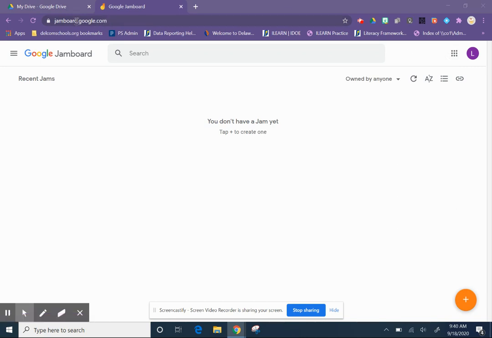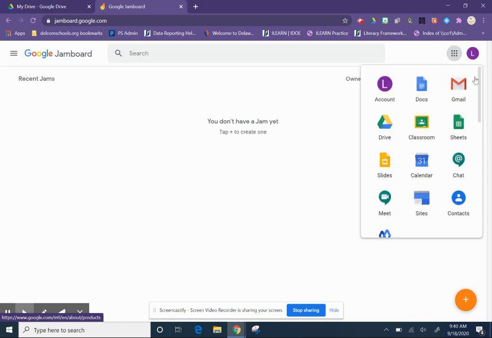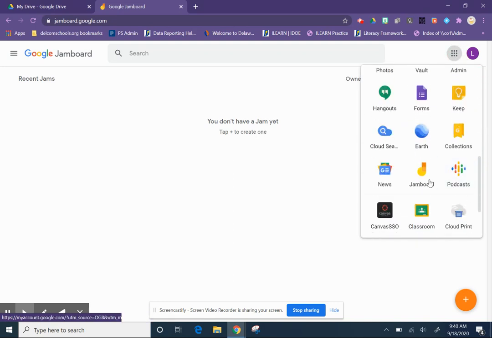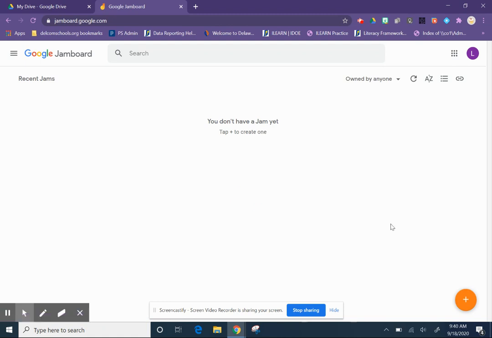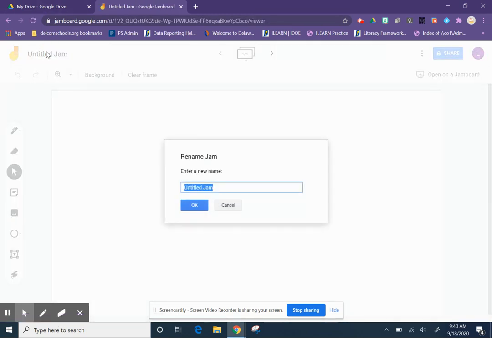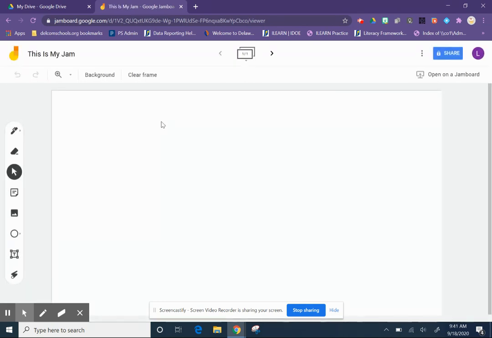So to get to Jamboard, you can either navigate to jamboard.google.com, or by clicking on the 9 dots, also known as the waffle, you can come down to Jamboard and click on that. So then if you have some jams, they will show up here. If you don't, or to start a new one, you will click down here on the orange plus sign. You're going to retitle it in the corner. So that part is just like any other Google program, but the difference is it comes up in a pop-up.